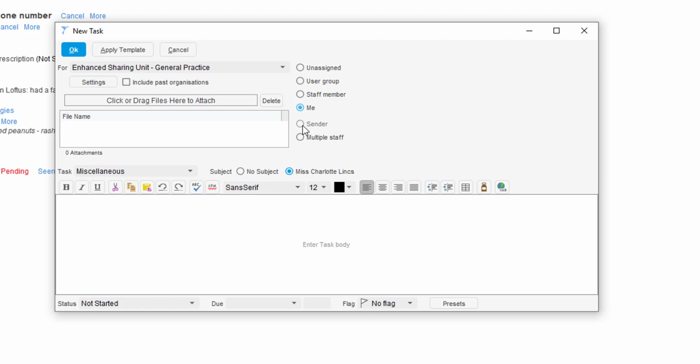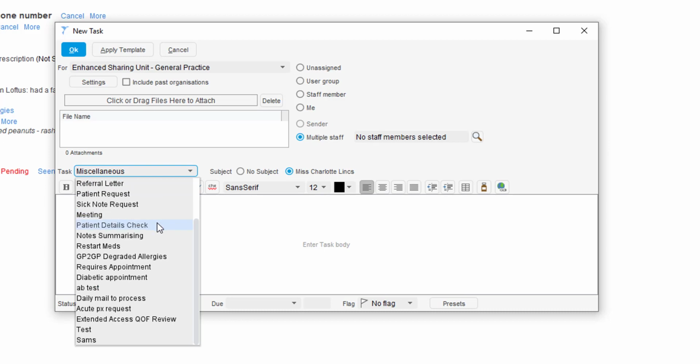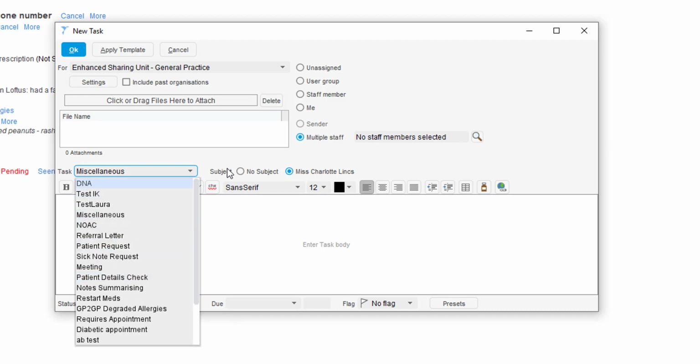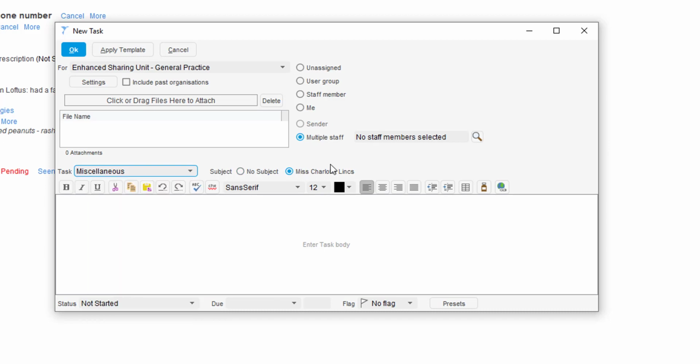If you're replying to an existing task, you'll be able to click the sender option, and then the last one is multiple staff. Over on the left we've got this option to attach a file, so you can either click and drag it or you can click on here and it will open up a browser for you to go and search for the file. Underneath this we have the task type, so it's important to try and choose the relevant type so somebody can prioritise. And then over on the right we've got the subject.